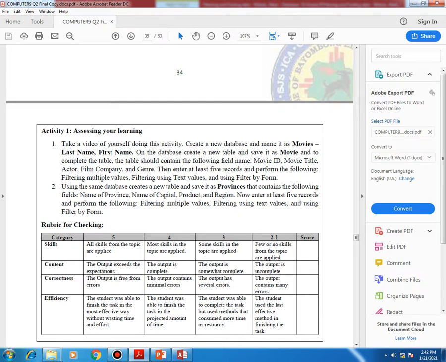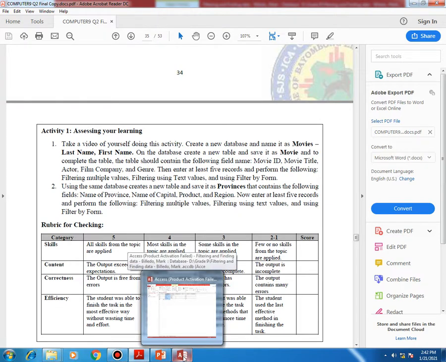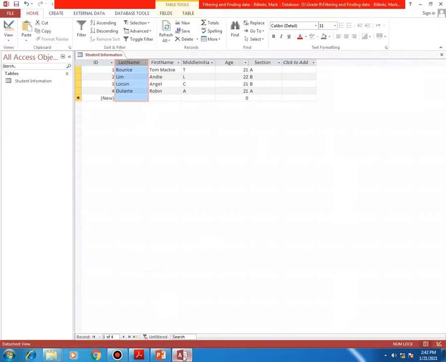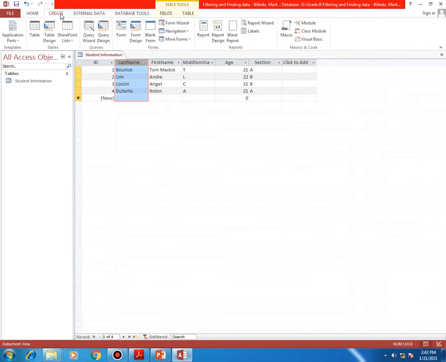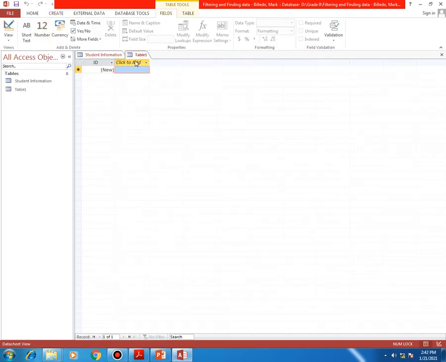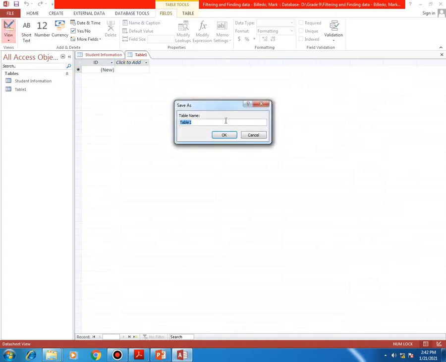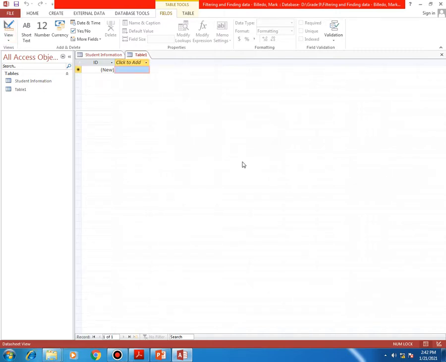Nga pala, hindi ko pa yata na i-demonstrate sa inyo kung paano mag-create ng another table. If you want to create another table para maging dalawang table yan, just click Create tab, then click Table. Again, Create tab, then click Table, magkakaroon kayo ng panibagong table. And once you click Design View, then you can now rename your new table. Okay, so that is how you are going to create a new table.